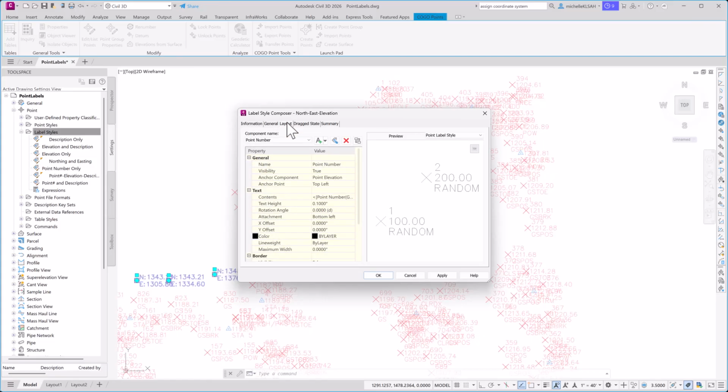On the Layout tab, this is where the magic happens. You can have different components added. And this one is going to be a northeast and elevation. So I'm going to take the point number off by clicking the X. Leave the elevation, but then take the description off by also clicking the X. Now I need to add additional items. So I'm going to use the plus symbol to add a new text component.